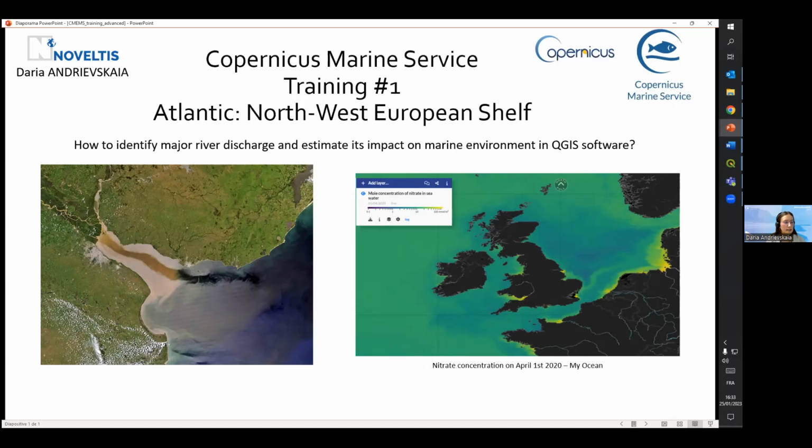And some specific concentrations of some chemicals are actually beneficial for the marine environment in specific regions, of course. But an excessive amount of it can be damaging for marine species and for life itself. So here we're going to identify major river discharge in the Northwest European Shelf region of the Atlantic Ocean, and estimate its impact on the marine environment.